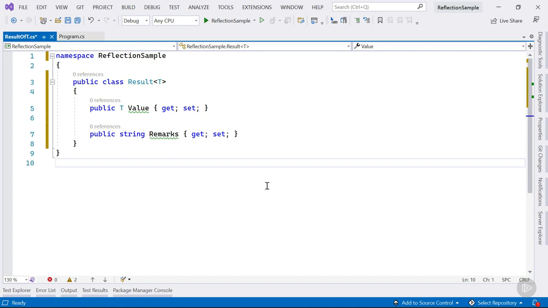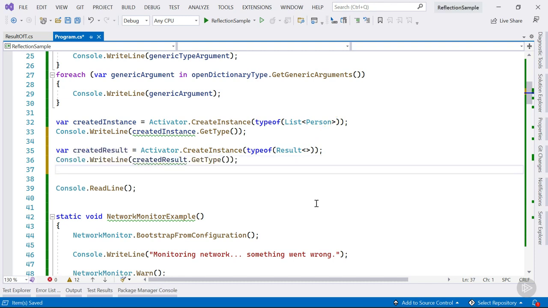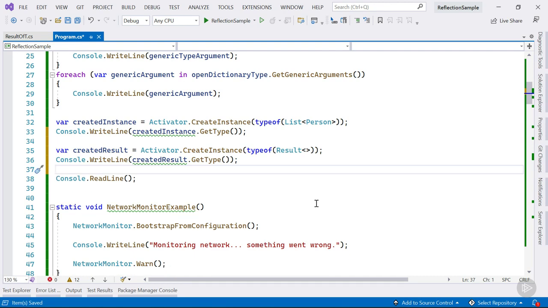Alright, now let's try and create a Result of type Person. First things first, we want to pass through the generic type itself. That's the Result of T class. We can't just pass through Result T as T hasn't been specified. But as we learned, we can use an open type for that. And let's write out that type to the console output window. Let's give this a try.